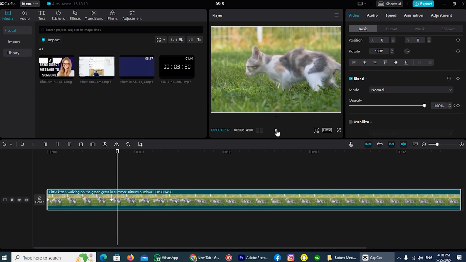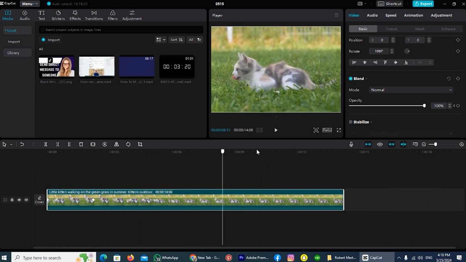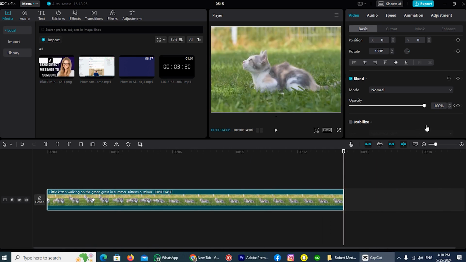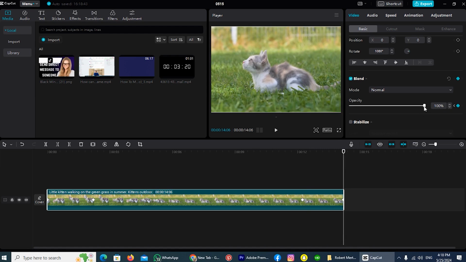Now let's try fade out effect. Now let's go to the end of the video. Again, tap on this option, add keyframe. Now take this line a bit to the left side. Again, tap on this option, add keyframe. And here, take this line to the second keyframe and take the opacity to 0.